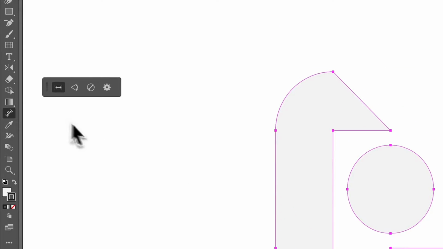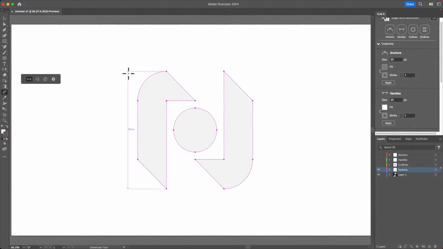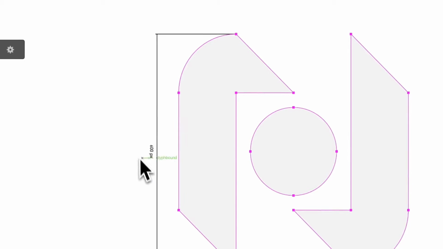So let's use the linear tool. With the linear tool, you want to click one anchor to another anchor and then drag it out, so it measures the dimension that you selected. So there you can see it has 600 pixels.